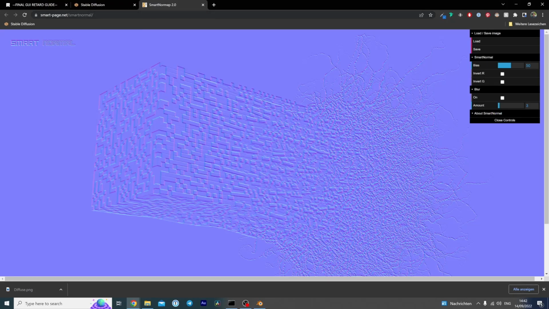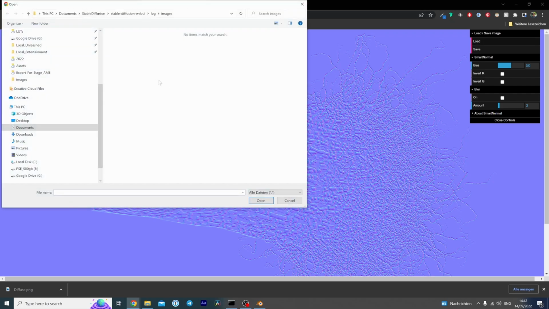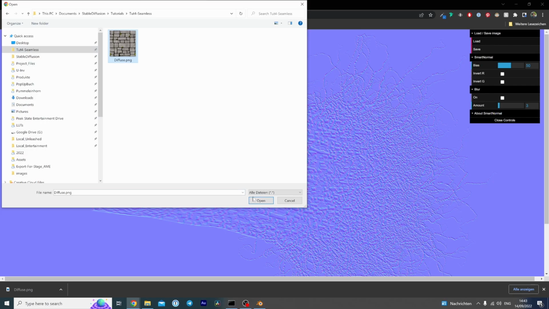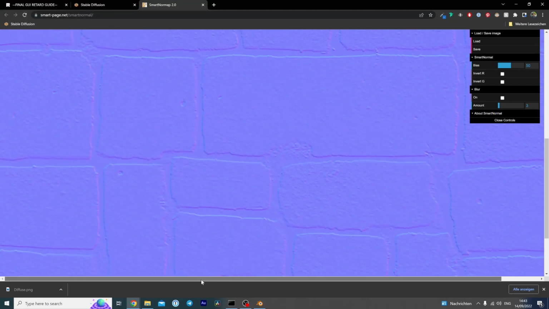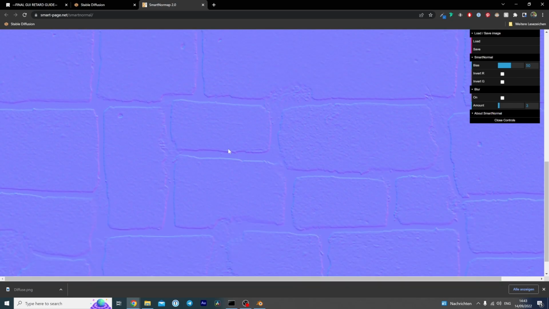Now, the link is in the description. Here you can see the URL, smart-page.net/smartnormal, and we're going to load in our diffuse texture here. And it immediately generates our normal map. You can tell it's already going pretty well.